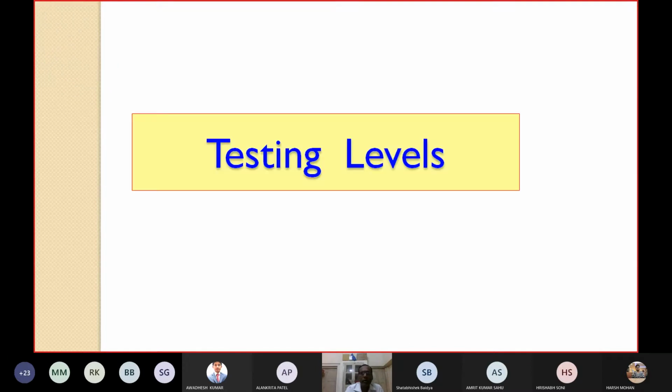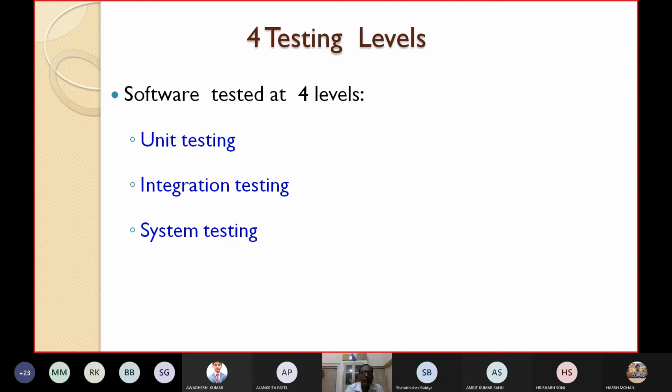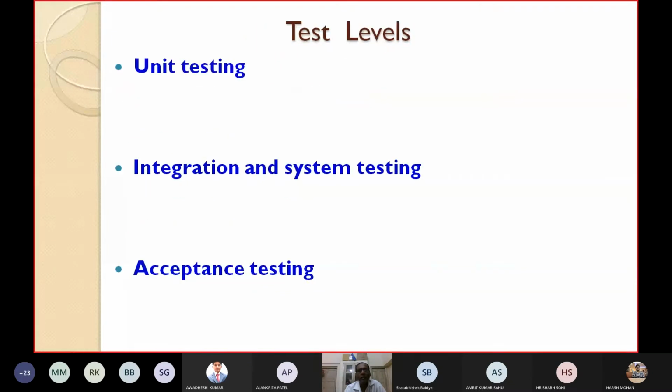Okay. So a little bit of fundamentals I want to reiterate. What are the different testing levels we know? We know that there are four testing levels: unit testing, integration testing, system testing, and then regression testing. The software is tested at four different levels. These fundamental definitions I had already given you earlier. What is unit testing? What is integration testing? System testing? Regression testing? We will quickly refresh what we have taught earlier.